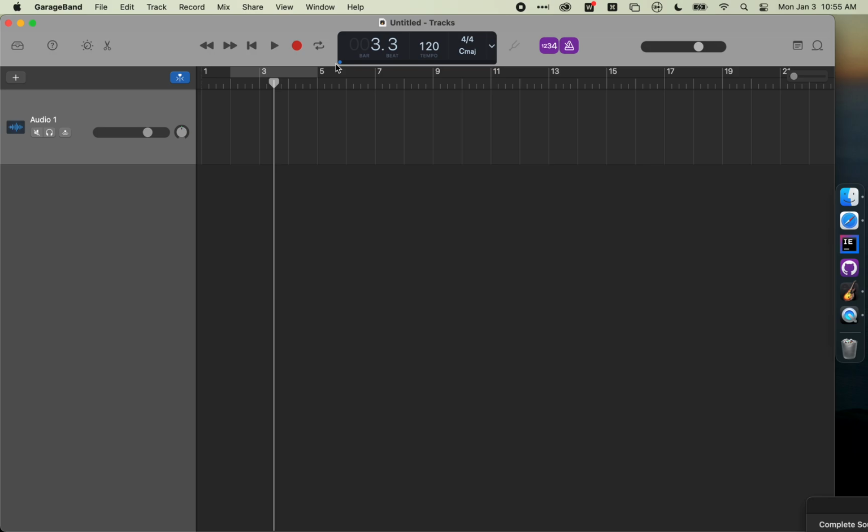Right now, our tempo is set to 120 beats per minute. That's the standard in GarageBand. A higher tempo will yield higher tempo music that sounds faster, more rushed. Slower will be more like down tempo, more relaxed pacing.